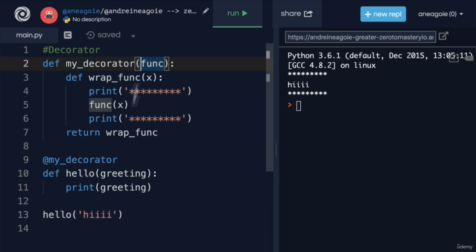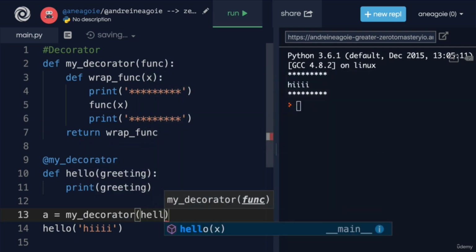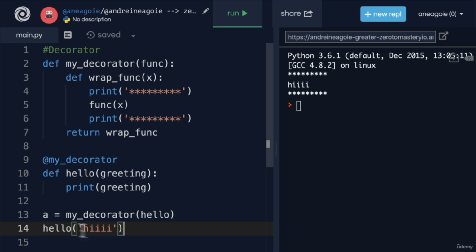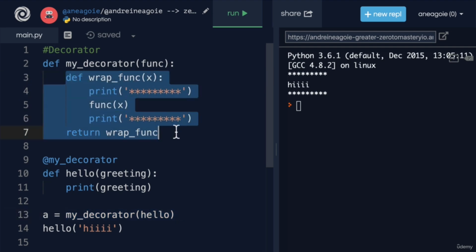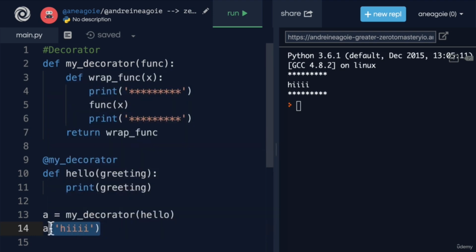So this function, hello, gets passed. We then receive as argument the X, right? Remember, underneath the hood, my decorator is saying A equals my decorator hello, right? So all we're doing is running my decorator hello, which now turns into the wrapped function. And when we do the wrapped function A, we give it an argument of hi. So the wrapped function accepts this parameter and then runs the function hello.